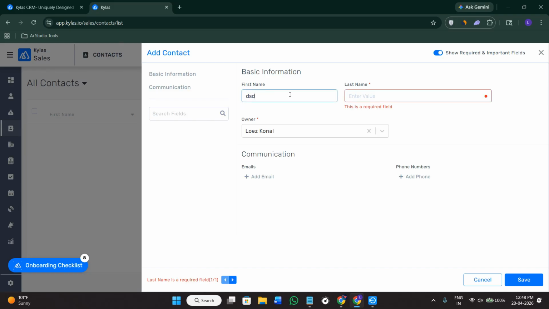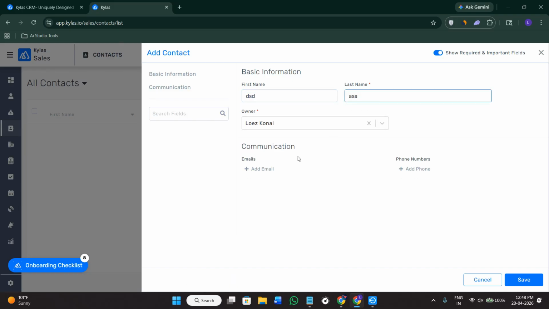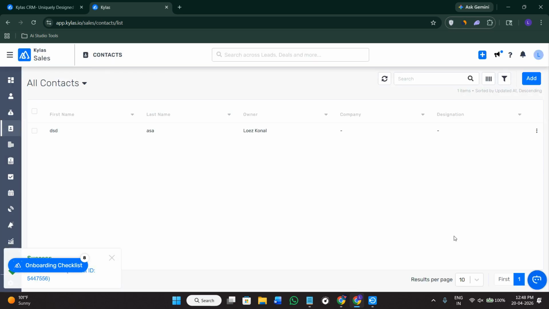Over here, simply provide the basic information, which is the first name and the last name. For communication, you can add the email address and the phone number. When you are done, click on the option of save in the bottom right hand corner of the screen. So this section is going to help you keep all the communications organized. So you can add as many contact details as possible.